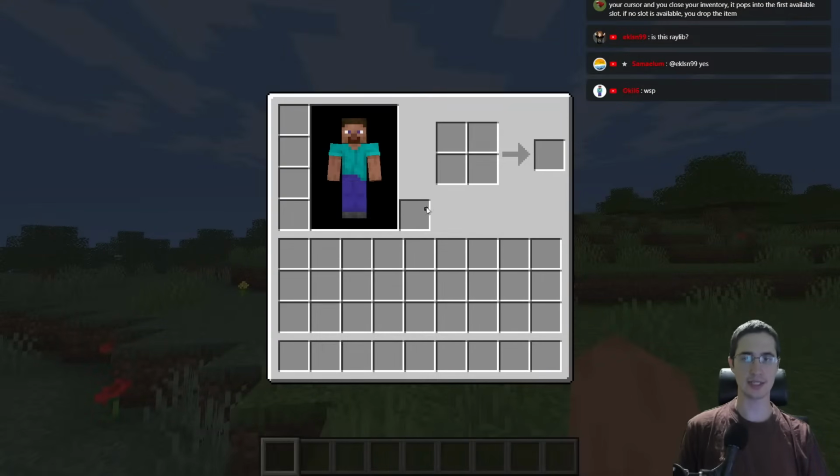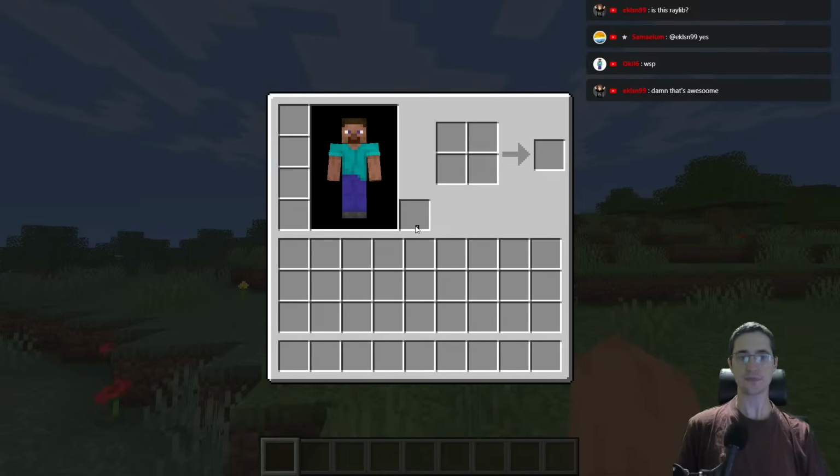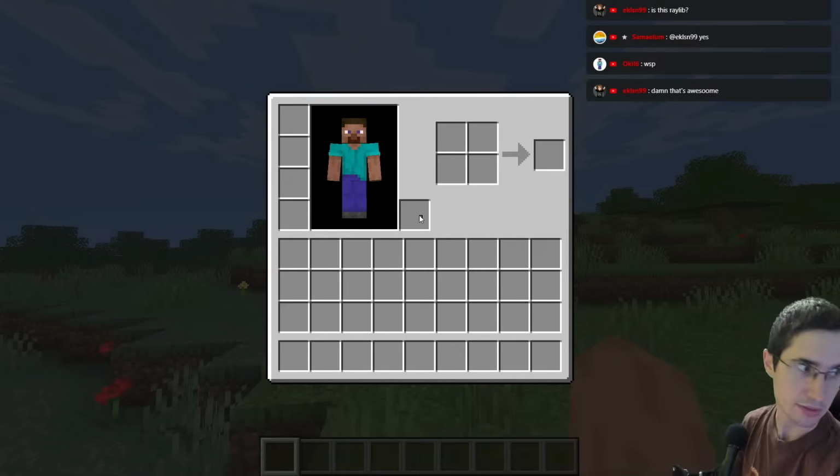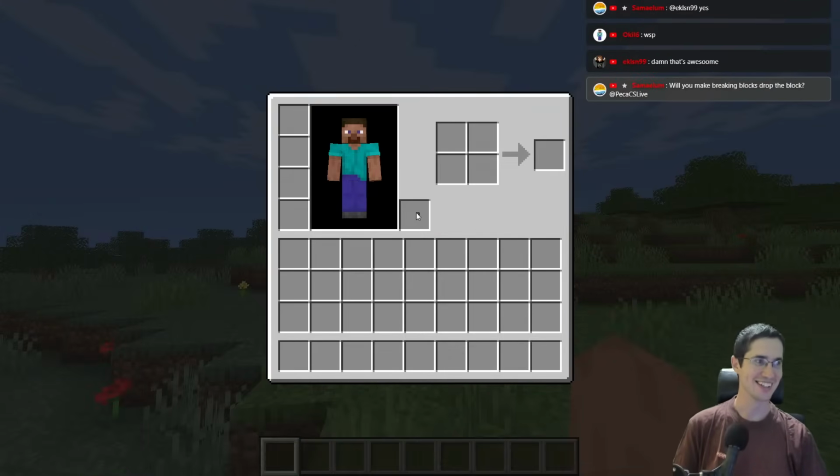Next, we want the item slots to work. Oh, I forgot to enable this, chat. I forgot my light. Why did I forget my light?